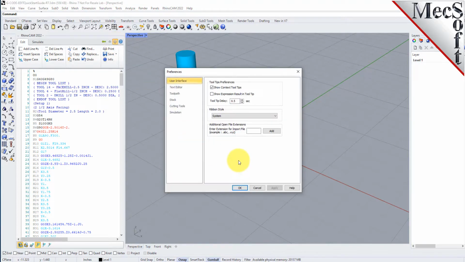So what do we have for preferences in the GCODE editor? Well, you got your user interface preferences, and you'll notice these same options show up in other modules. So you have your context tooltips that pop up. You can turn those on and off, and you can show expressions in dialog fields. You can turn that on and off, and you can set the ribbon style. This is the style of the menus area in the GCODE editor.